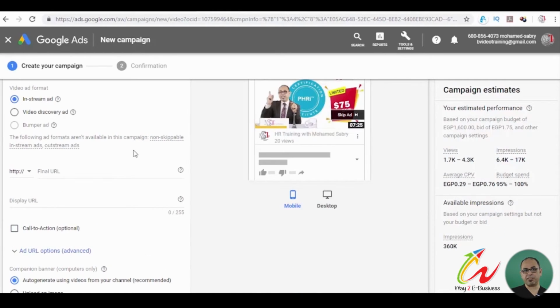First option is in-stream ad. This option means that your video will be shown within other videos on YouTube, whether before, within, or after it. Second, video discovery ad. This option means that your video appears in the top search results when someone searches about your video content on YouTube.